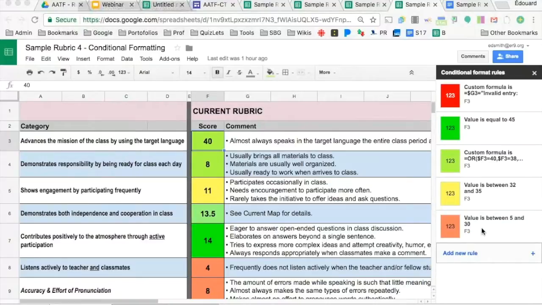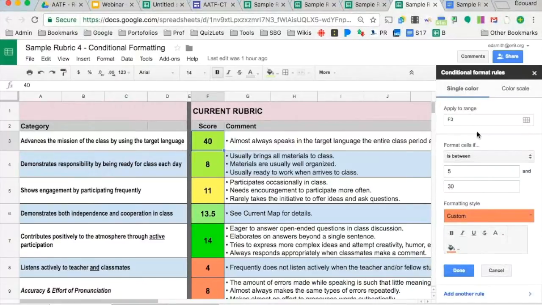So let's take a look at what this rule right here looks like. The rule is being applied to a range. And what's the range? Well, the range is just a single cell, F3. And then the next piece is, format the cell if. So we're creating some sort of if situation. If the value in the cell is between 5 and 30, this is what the color is going to look like. And you can change what the color looks like by going to custom.